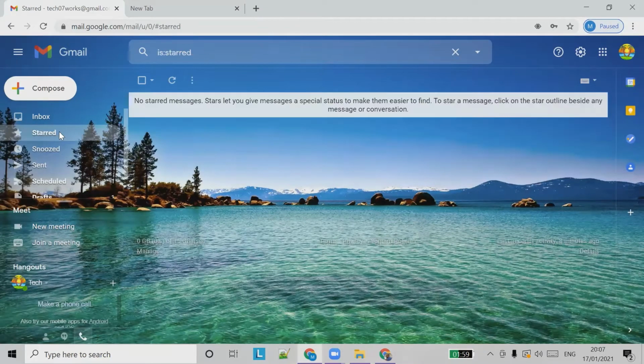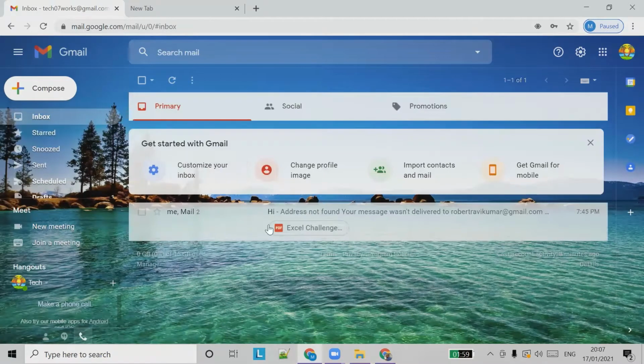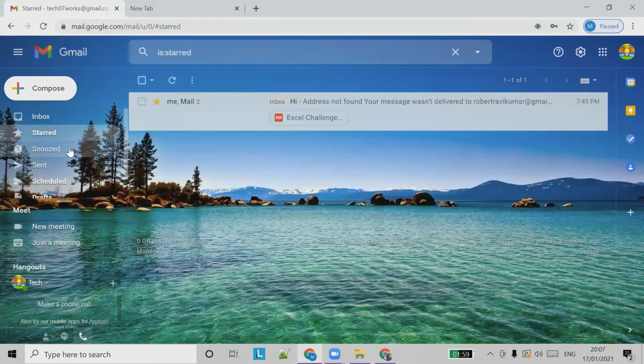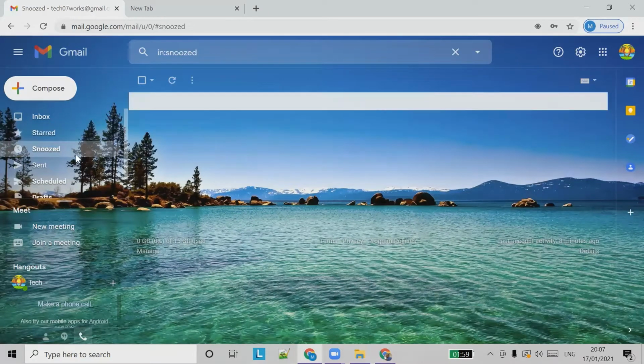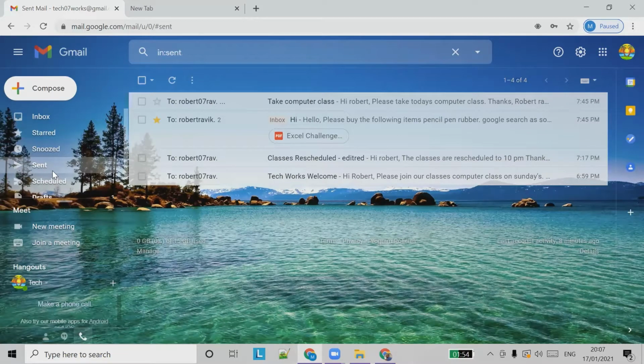And we saw about starred emails. So starred emails are the important emails. Okay, so if you star it, you can see it here. You can do snoozed. Okay, snoozed is something. It's an email which can be received later. So once you receive an email, you can snooze it, and you can ask it to be reappeared at a later point of time. So this is snoozed, and this is the sent items list.